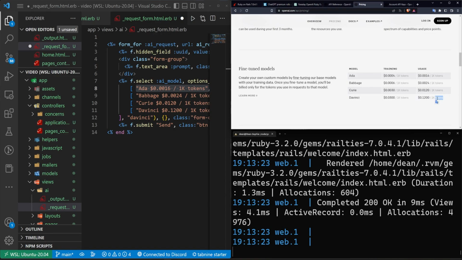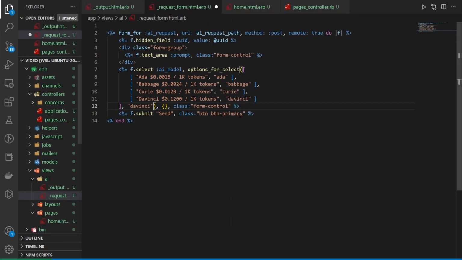A token, as far as I know, is a word, so this is per 1,000 words. So this one's going to be 12 cents per 1,000 words. This one's going to be like a fraction of a cent per 1,000 words. It's also going to be not great at answering stuff. So as you go up in pricing, your answer quality will greatly improve. That said, it's fun to play around with. So we'll create this dropdown.